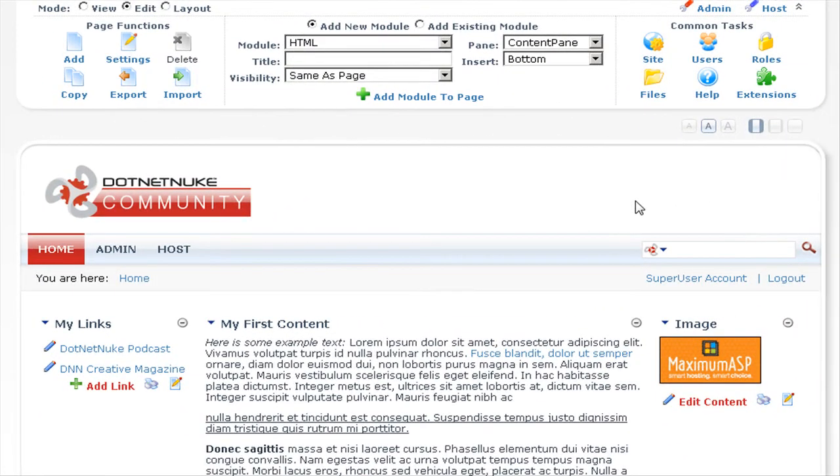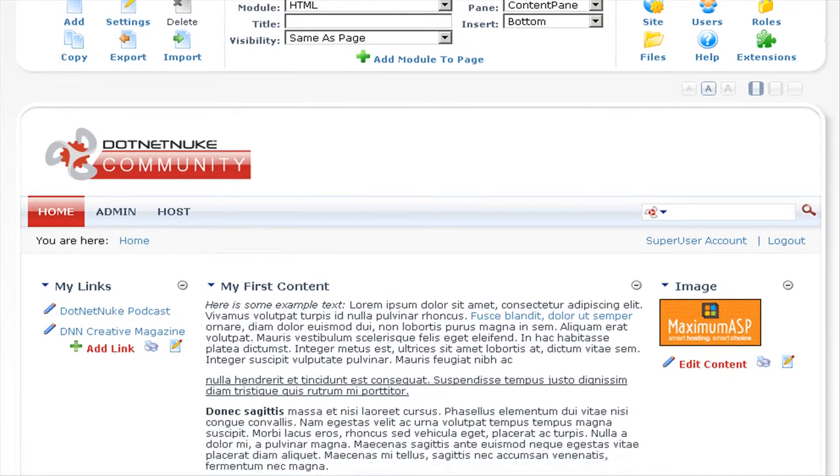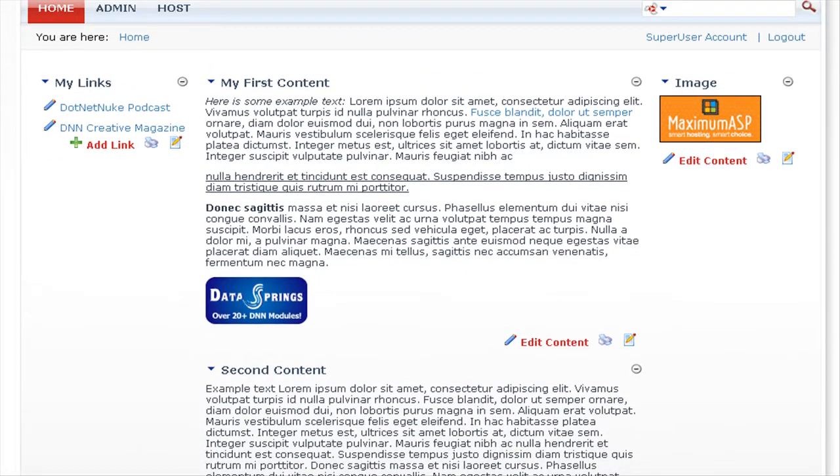In the next part of the tutorial, I'm going to demonstrate how you can change the look of your website by using skins and containers. First of all, we'll look at the containers of your website. So far, each of the modules that we have added to this page have used a default container, which is a grey title container. So you can see that each of these modules has a grey title.